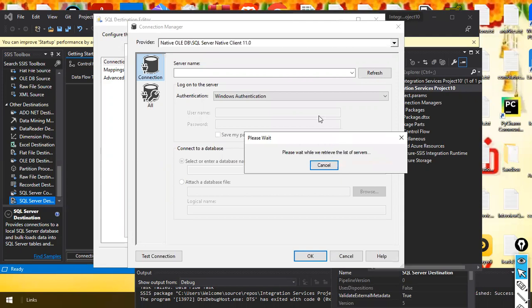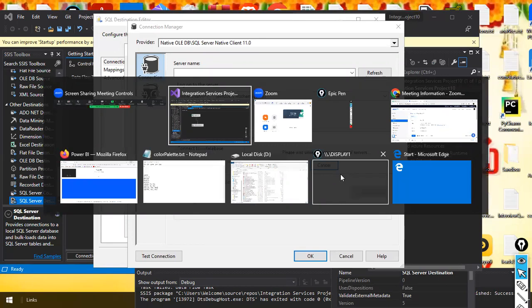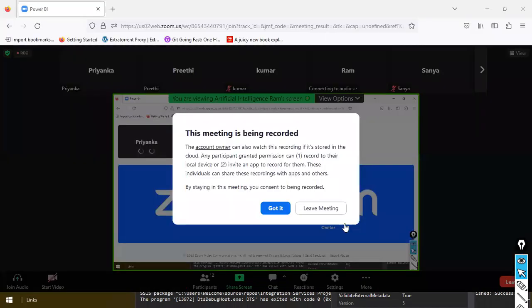Okay, and here I just say a new one. It will take some time to retrieve. This is my SQL Server. In the meanwhile, I'll show you the SSMS part.